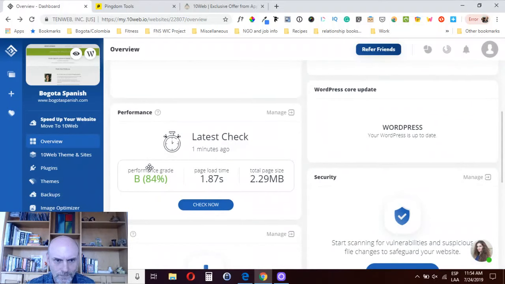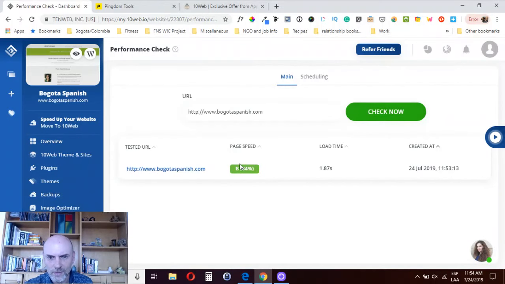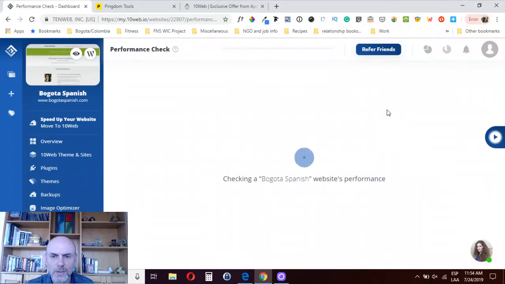And let me go back because I want to see if there's a way to see if it's telling me what needs to be fixed. I'm not seeing anything here that shows me, sorry, I just want to click on this again. I mean, 84% of B is decent. I'm getting a pretty good load time there of 1.87 seconds. But I want to see if there's anything anywhere that tells me what I can do to make it better. So hold on one second here.